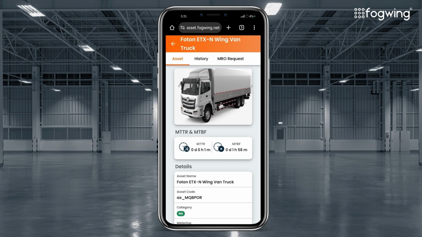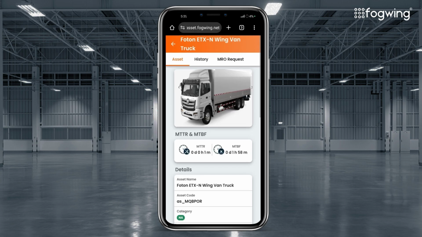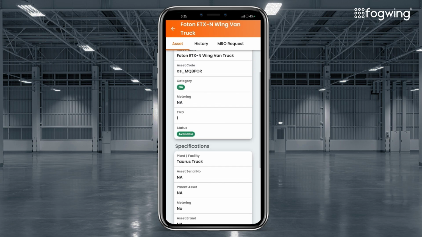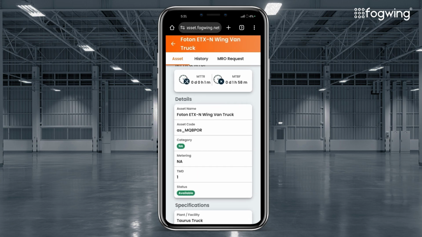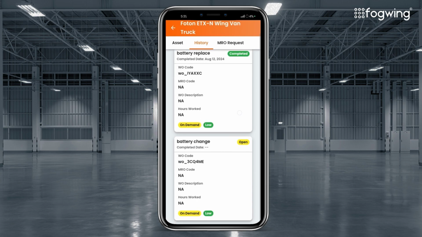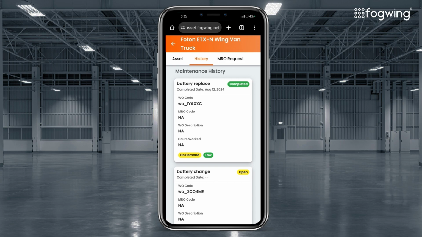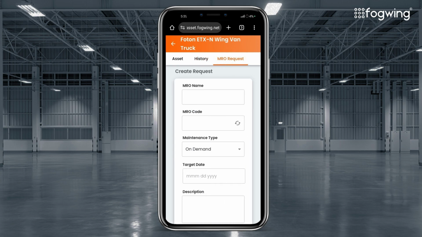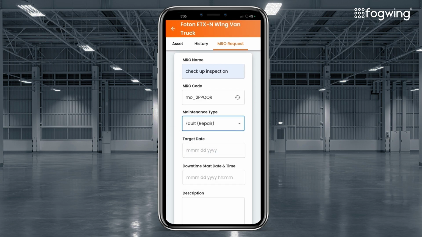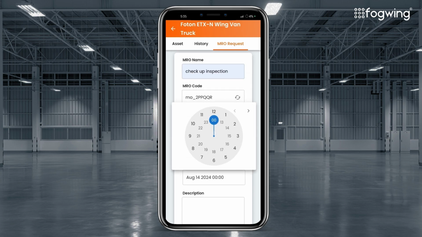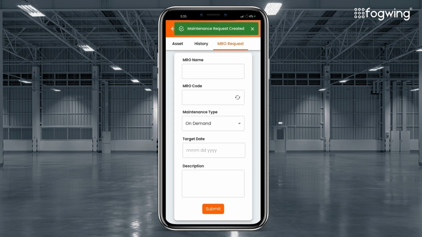Once you click on login, you'll be able to see all the information related to the asset, such as the MTTR, MTBF value, basic information, specification. You'll also be able to see the maintenance history of this particular asset till date. So all the maintenance history will also be visible, and you can also create an MRO request for this particular asset here. So for example, if we create this MRO request and we click on submit, you'll be able to see that MRO request in the system itself.